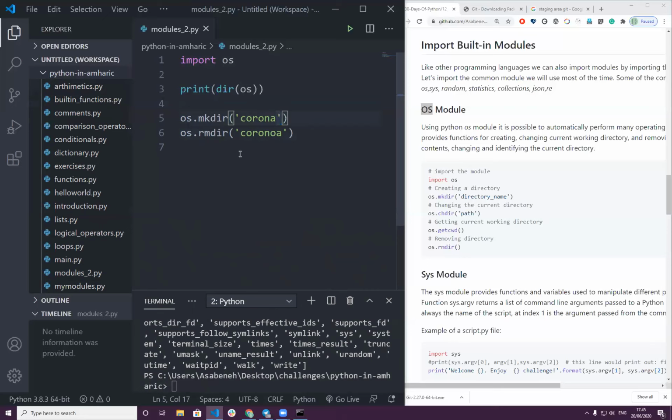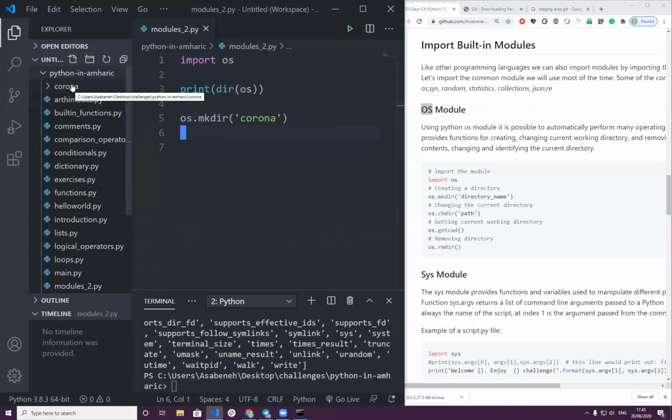Corona. Why am I making that mistake now? And then, yes, Corona, now it's right. So as you can see, change directory, changing the current directory. Okay, we can also, operating system, change dir to Corona. Now we are in the Python in Amharic, so this should take us to the Corona directory.